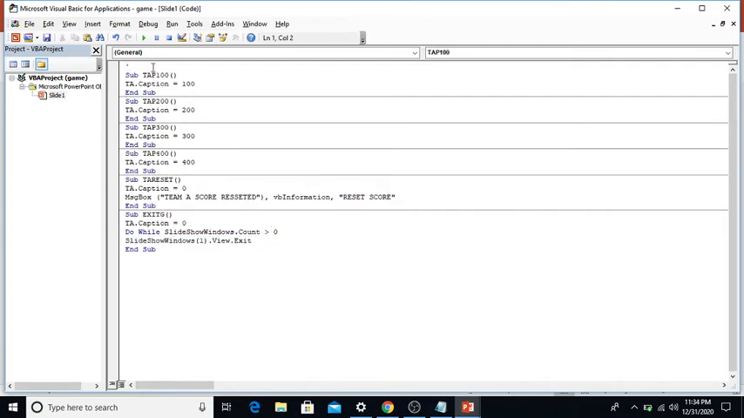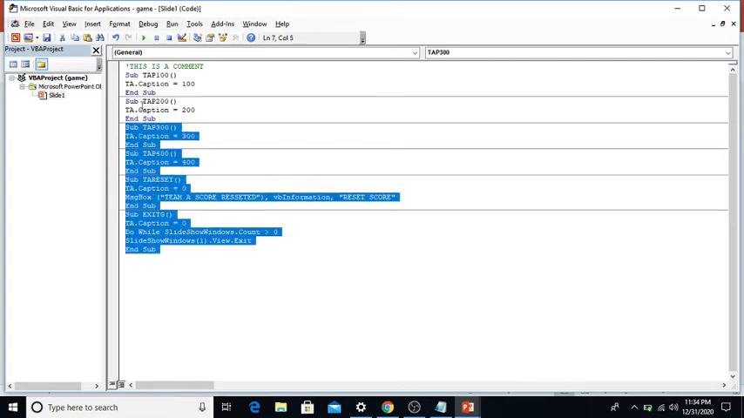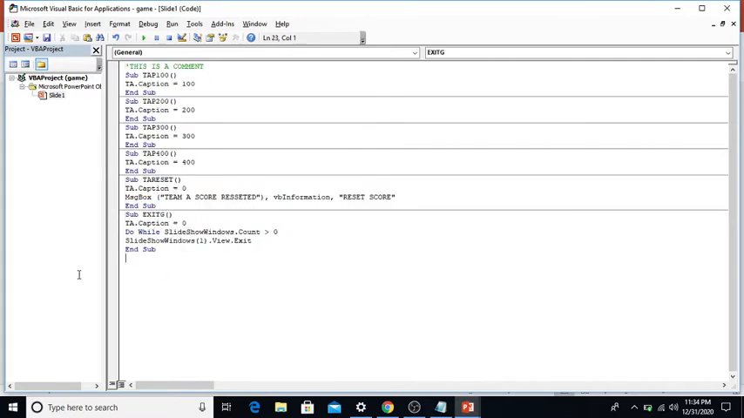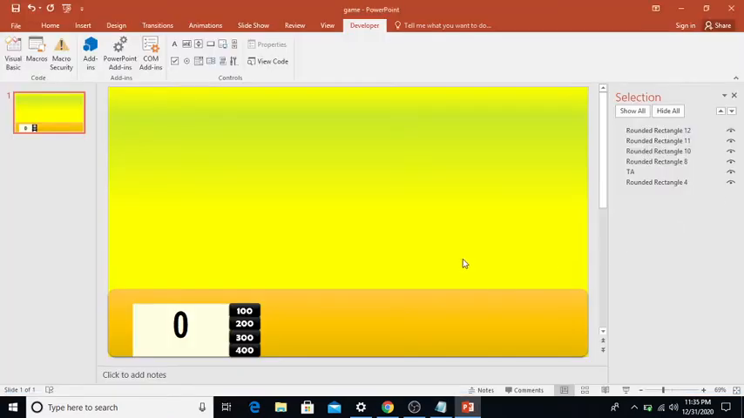To type a comment, put the single quote, and just type here, this is a comment. Whatever you want to type, you can type there. If you write the comment, you will not forget. But you have to put this one and just close it.